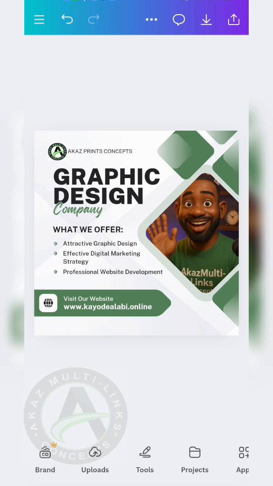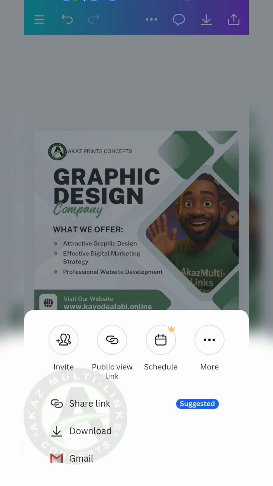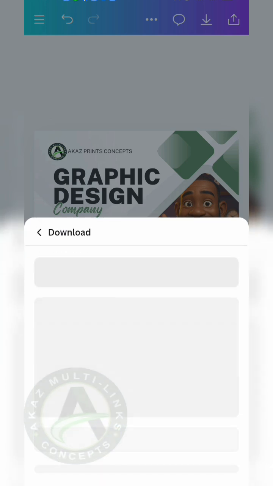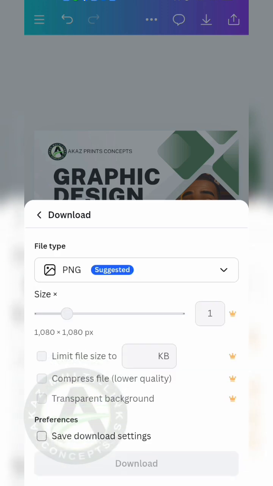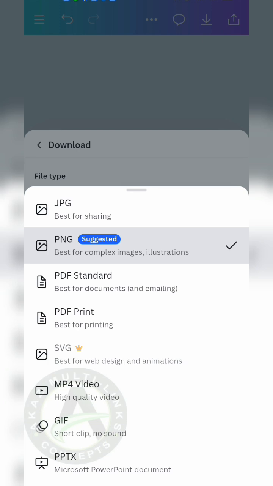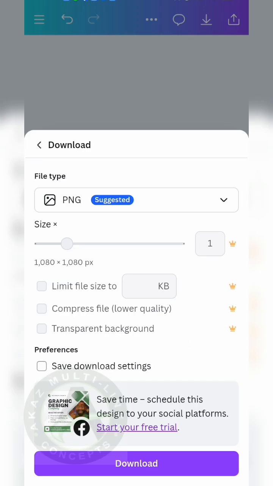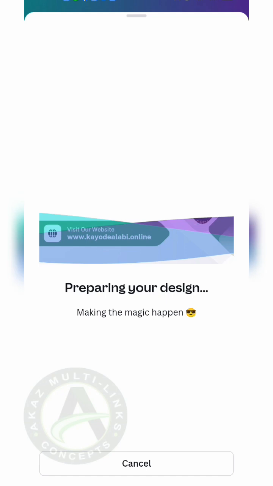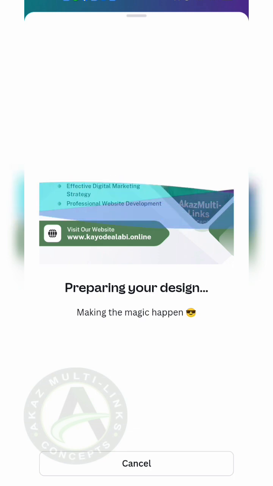To now download it, go to the top of your screen. At the right hand corner, you will see the arrow that is pointing to the top. Click on it and click on download. You see some suggestions for the file type that you want to download, but in our own case you are choosing PNG. Click on download and it will download. It's preparing your design. Can you see? As simple as that.